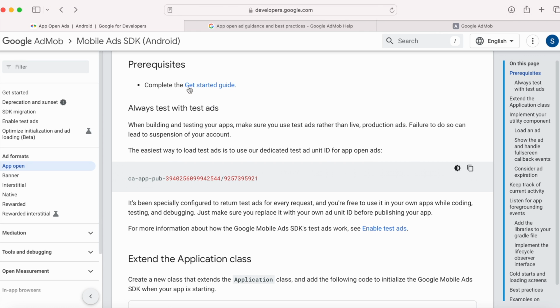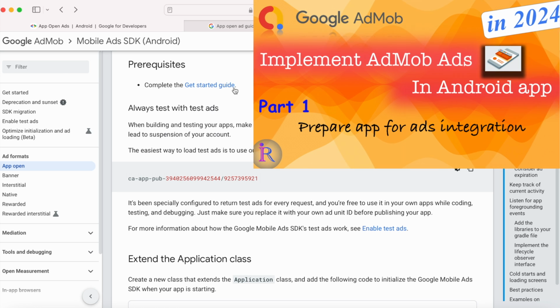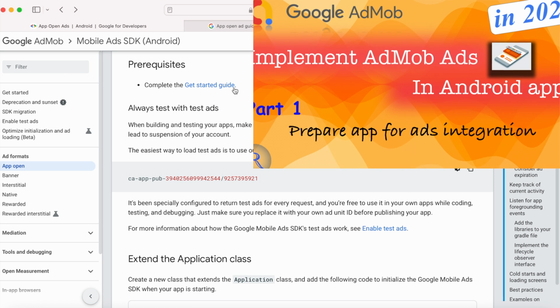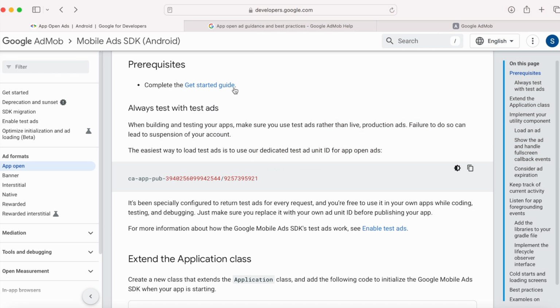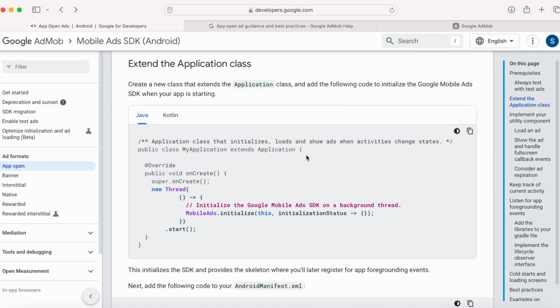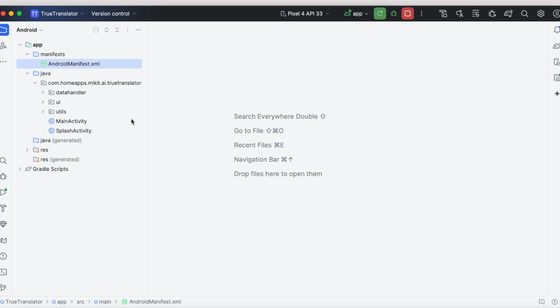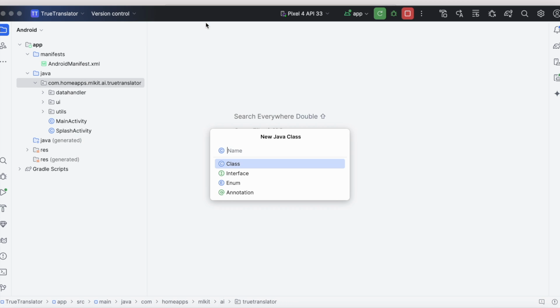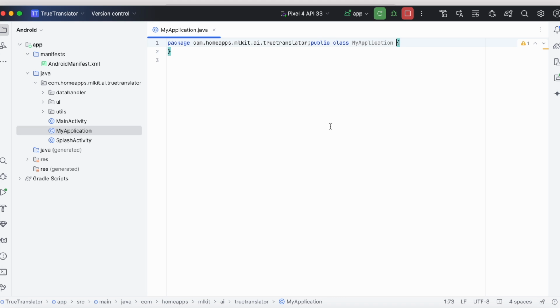Okay, first complete the get started guide. You need to configure your app for ads integration. This procedure I have explained in my AdMob implementation part 1 video. Watch this video and configure your app for ads integration. Now coming back to the main integration part, first create a new class that extends the application class. So go to Android Studio, right click on the package, new Java class, give the class name as my application. Press enter. Okay, application class has been created.